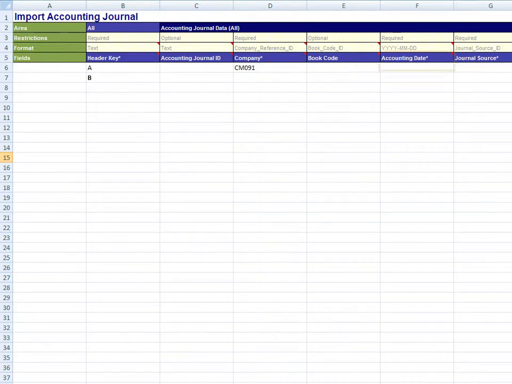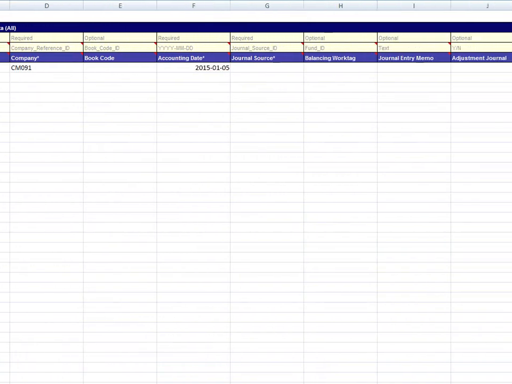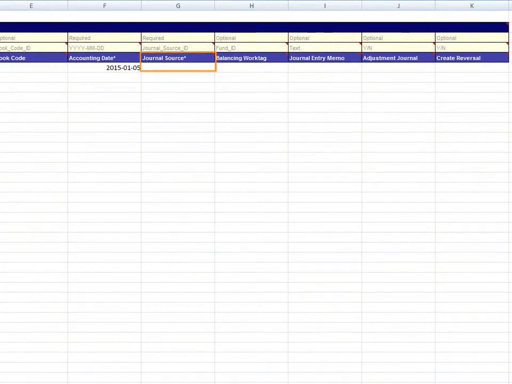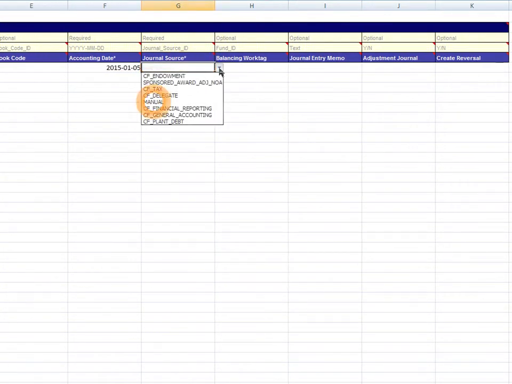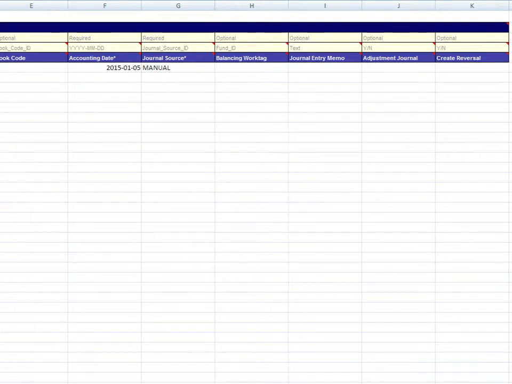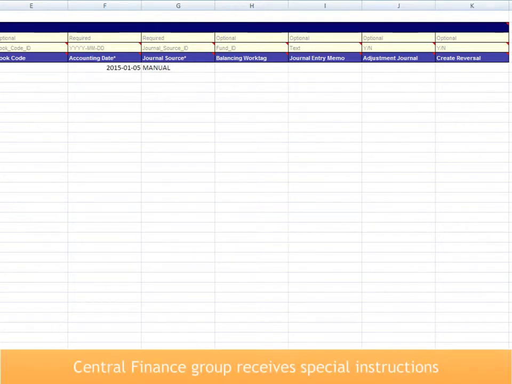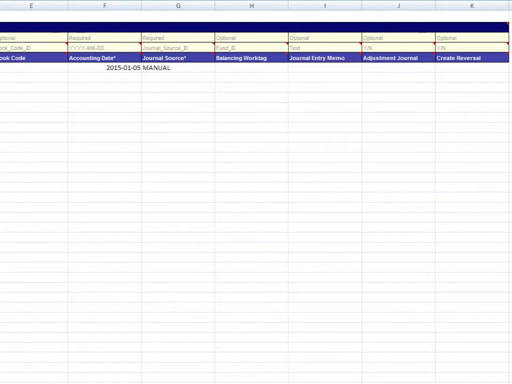Next, record the accounting date here. This pertains to the accounting period you want the entry posted to. For the journal source, you will typically enter manual. However, if you are part of the Central Finance group, you will receive special instructions for completing this field. If you are crossing funds between accounts, you need to record the balancing work tag. This can be a fund from one of the lines in the entry on the second tab of this spreadsheet.